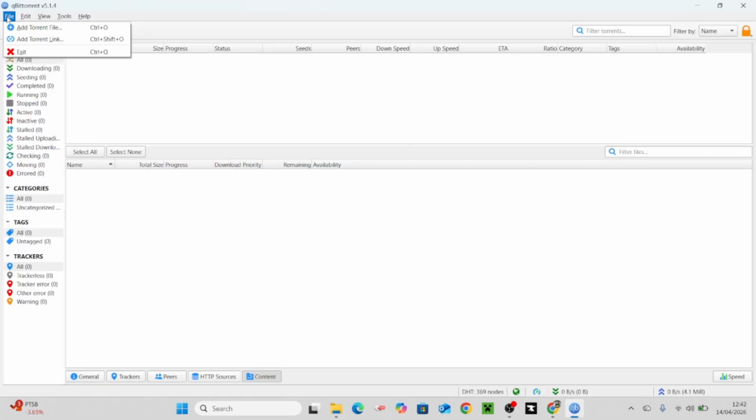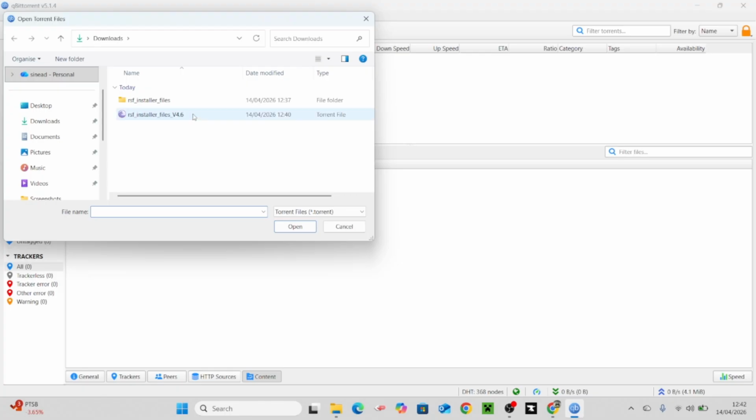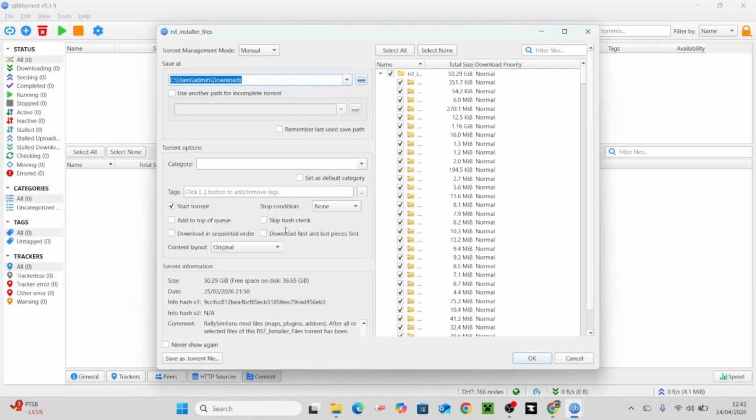So what we're going to do now is go up to where it says files. We're going to click add files. And we're going to click on this one here. It should say _V and whatever version it is. Obviously for me it's 4.6. Click open.